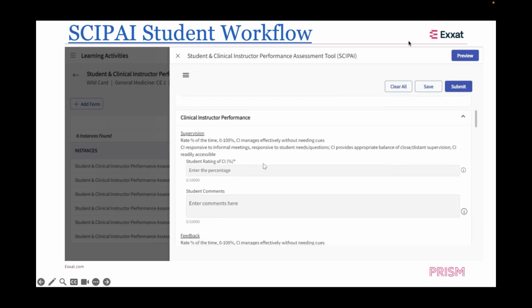First assessing clinical instructor performance, the student rates the percent of time that the clinical instructor manages supervision of the student effectively without needing cues, then provides a comment in support of the rating.